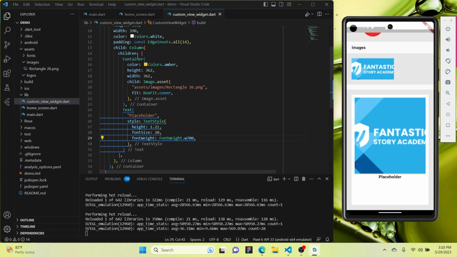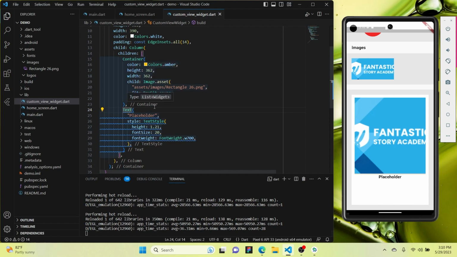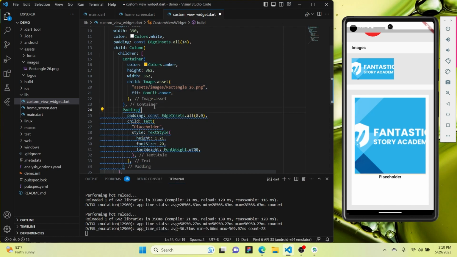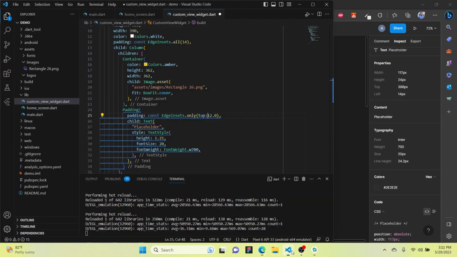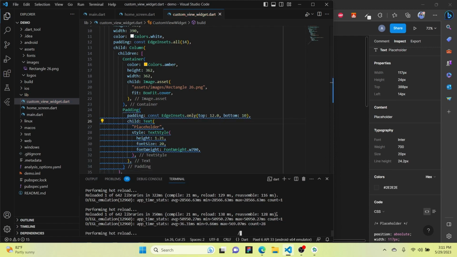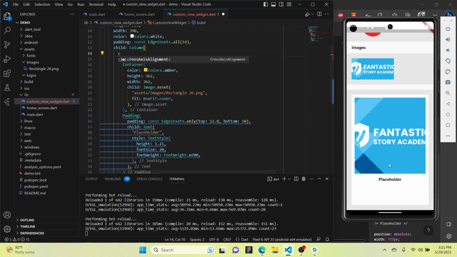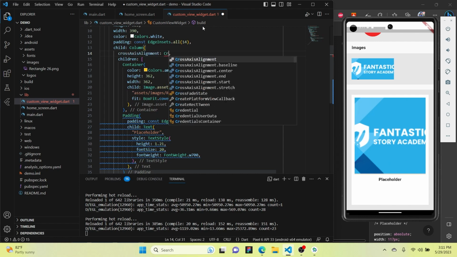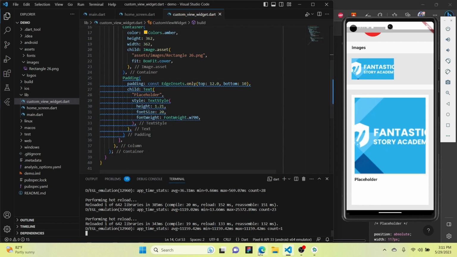Okay, it's working. There should be some padding here of 12. Okay, let's give this a padding of only top, this is 12. And this will also have a padding of 10 in the bottom, so let's give that as well, 10. And let's try to see what happens. Okay, so the column by default aligns everything in the center, so the cross axis alignment should be start as well. So if you were to do this, okay, this is fixed.